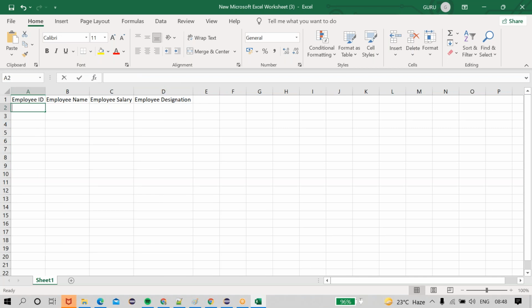See, this is the table. I am taking employee ID of 101, employee name I am taking some Ram, employee salary I am taking 20,000 rupees, employee designation test engineer. In this way I am going to pass n number of data.